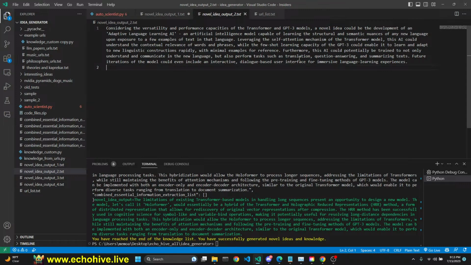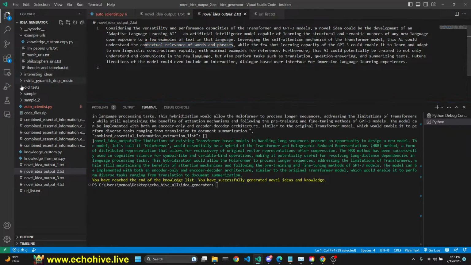The second one includes the first two papers, right? Considering adaptive language learning AI, an artificial intelligence model capable of learning the structural and semantic nuances of any new language upon exposure to a few examples of the text in that language. Leveraging the self-attention mechanism of the transformer model, this AI could understand the contextual relevance of the words and phrases. So it's really interesting, and I'll just show this too.